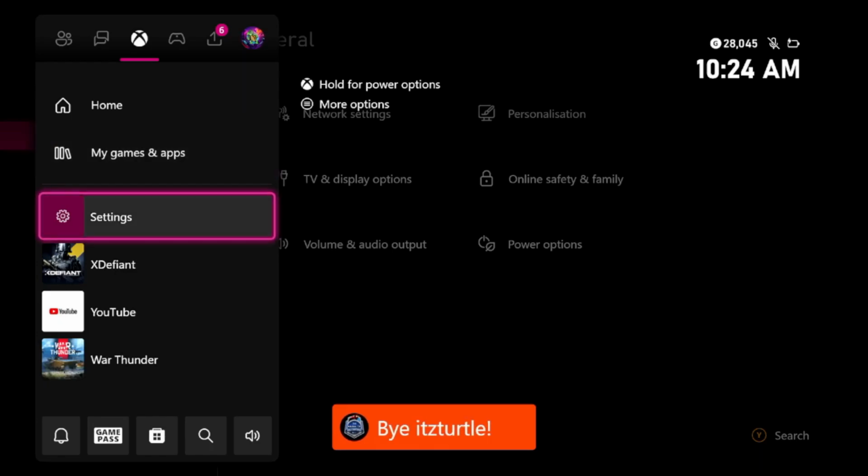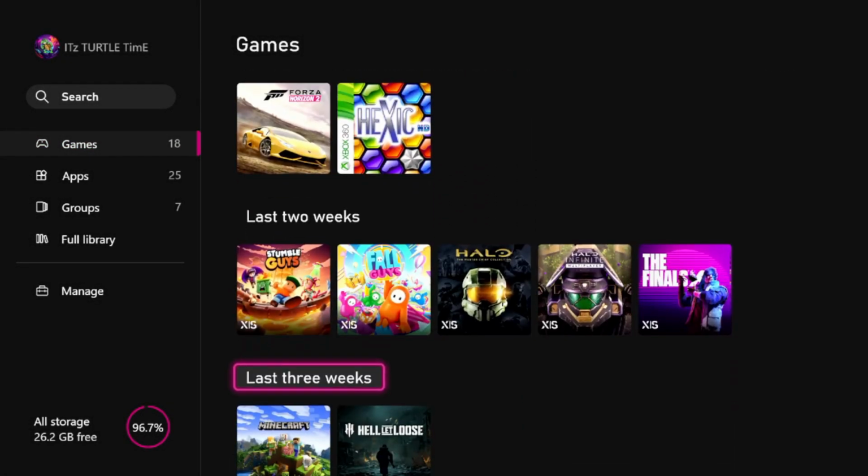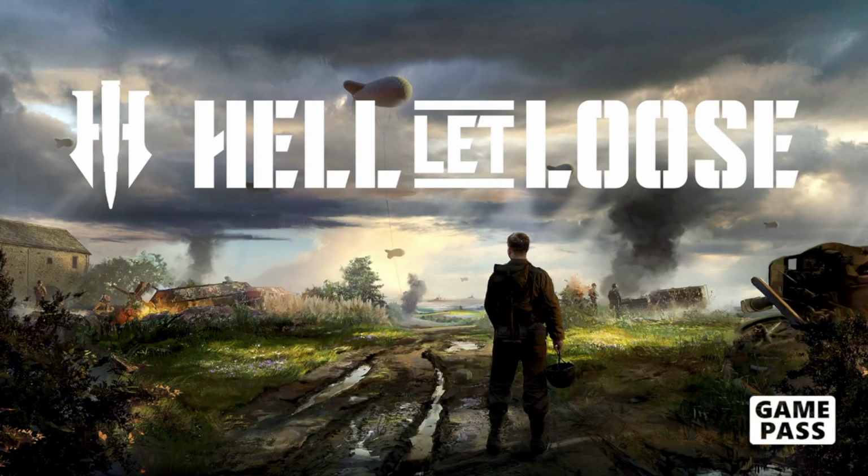I'm going to jump over to Game Pass. I'm going to intentionally open a game that I do not own, but is on Game Pass. See the Game Pass logo here, and there you go. Now we got Game Pass.